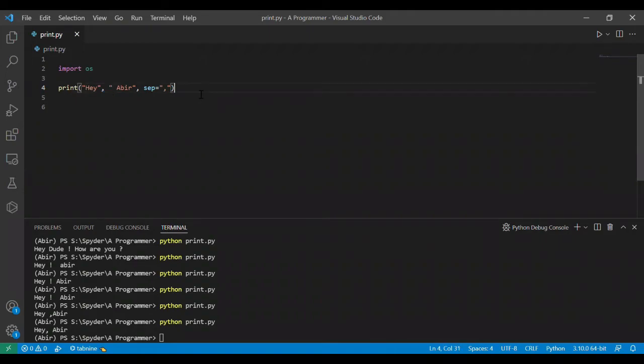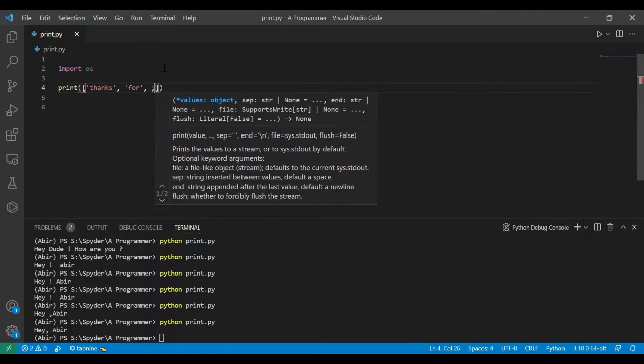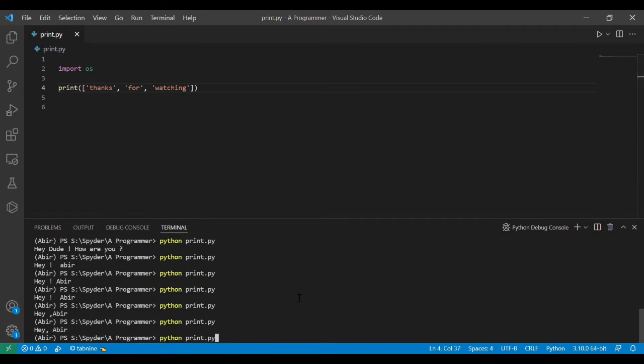Well, now it's time for the next tip. Here I'm going to bring a list. Thanks for watching. If you print this, it will print as a list. And here, if you use a star, it will print thanks for watching.